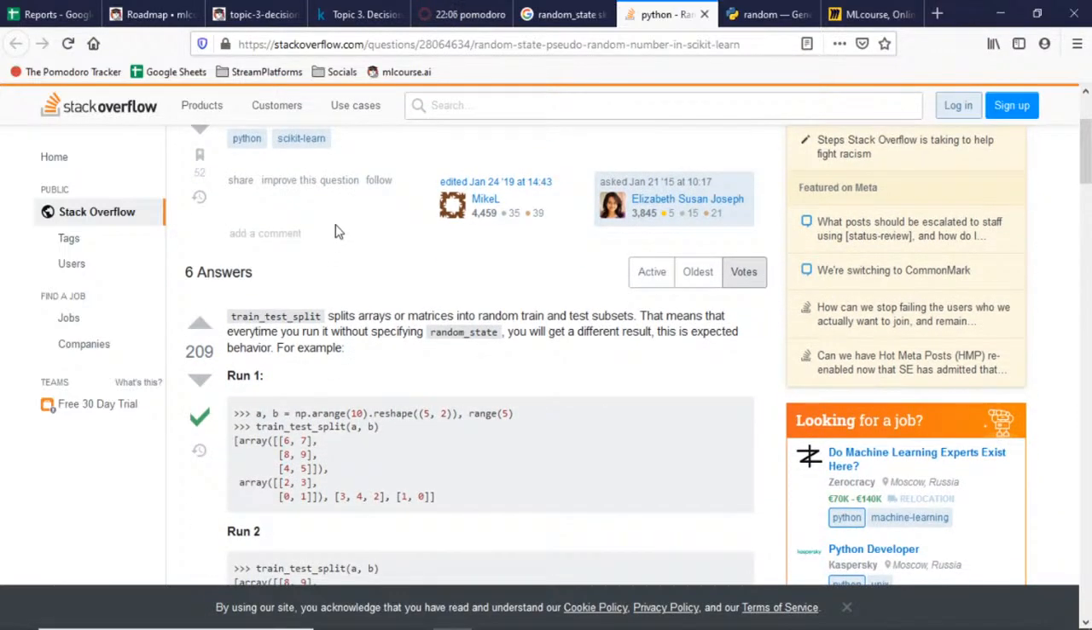So let's try to move to the answer. Okay, train test split splits array matrices into random train and test subsets. That means that every time you run it without specifying a random state, you will get a different result. This is expected behavior, for example.